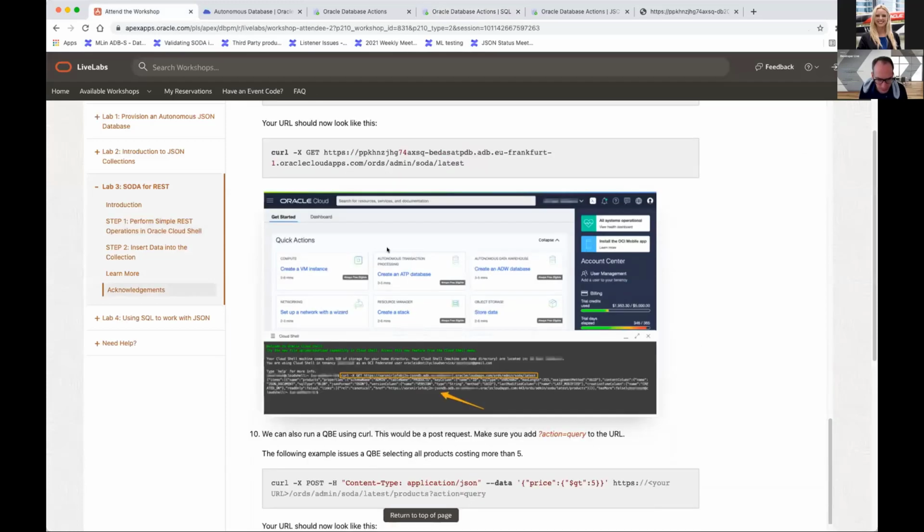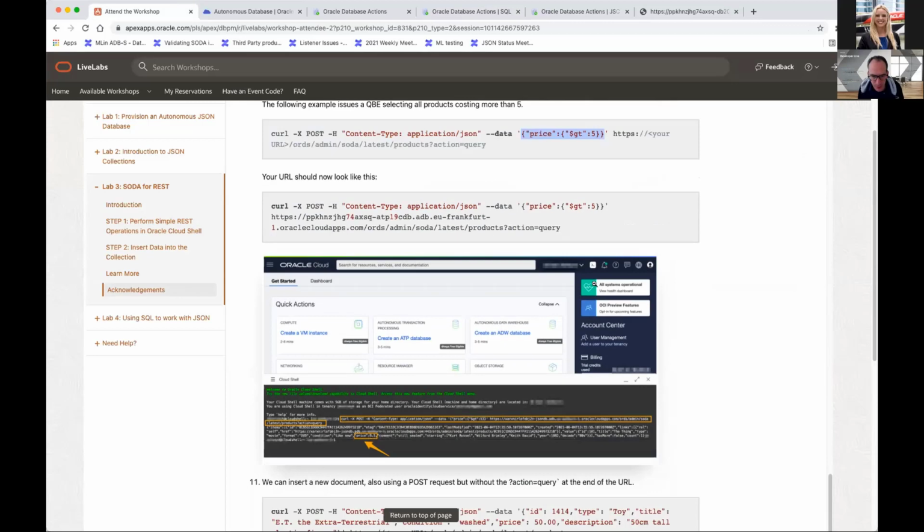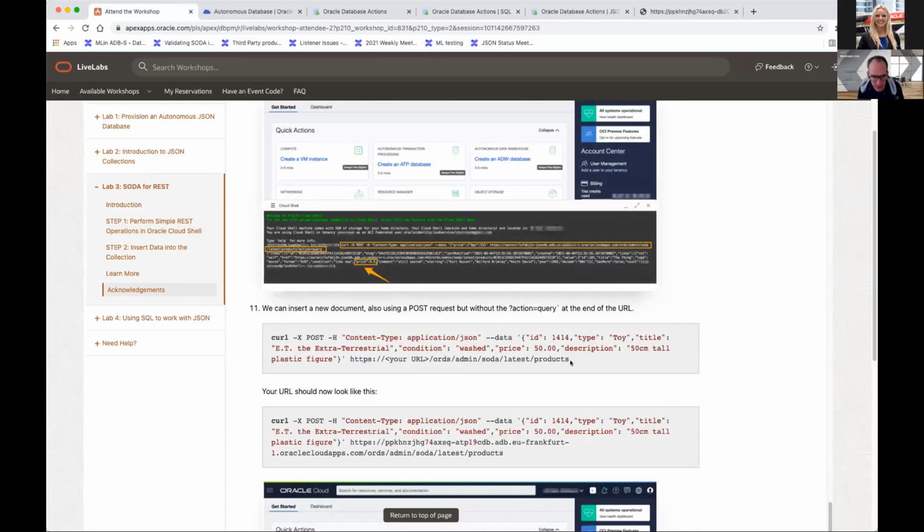Good. I could run a query, the same QBE. For time reasons, I will skip this, but you can run a query with a filter expression here. What we're going to do is we're going to use an insert instead.